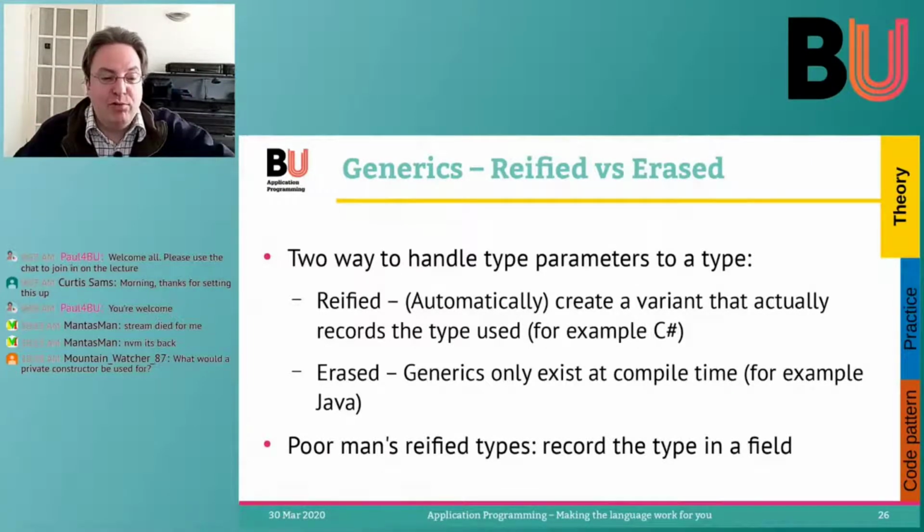And for that you do not need reification. Reification really means that you can, in the implementation, know what the type is. You can inspect what the type is, that is the parameter. The other option is erasing that information.